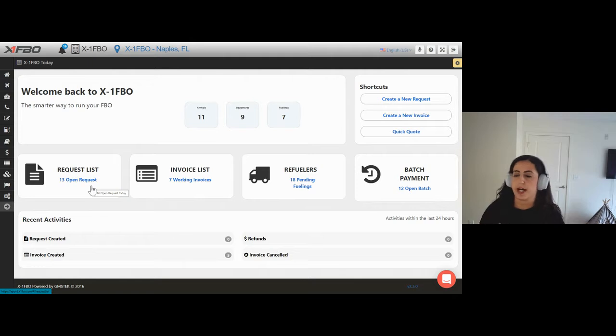Even from here, we also added quick shortcuts to get you to a new request, a new invoice, and also the quick quote. Currently, if you're on 2.2, you only have an option to use quick quote from the request list. Now we've given you the option to use quick quote right here from the X1 FBO Today page. If you're not using quick quote, I think it's a great feature. It's one of the features I would have loved to use when I was working at an FBO. And then you have some quick snippets of how many requests were created for that day, how many refunds were created for that day.